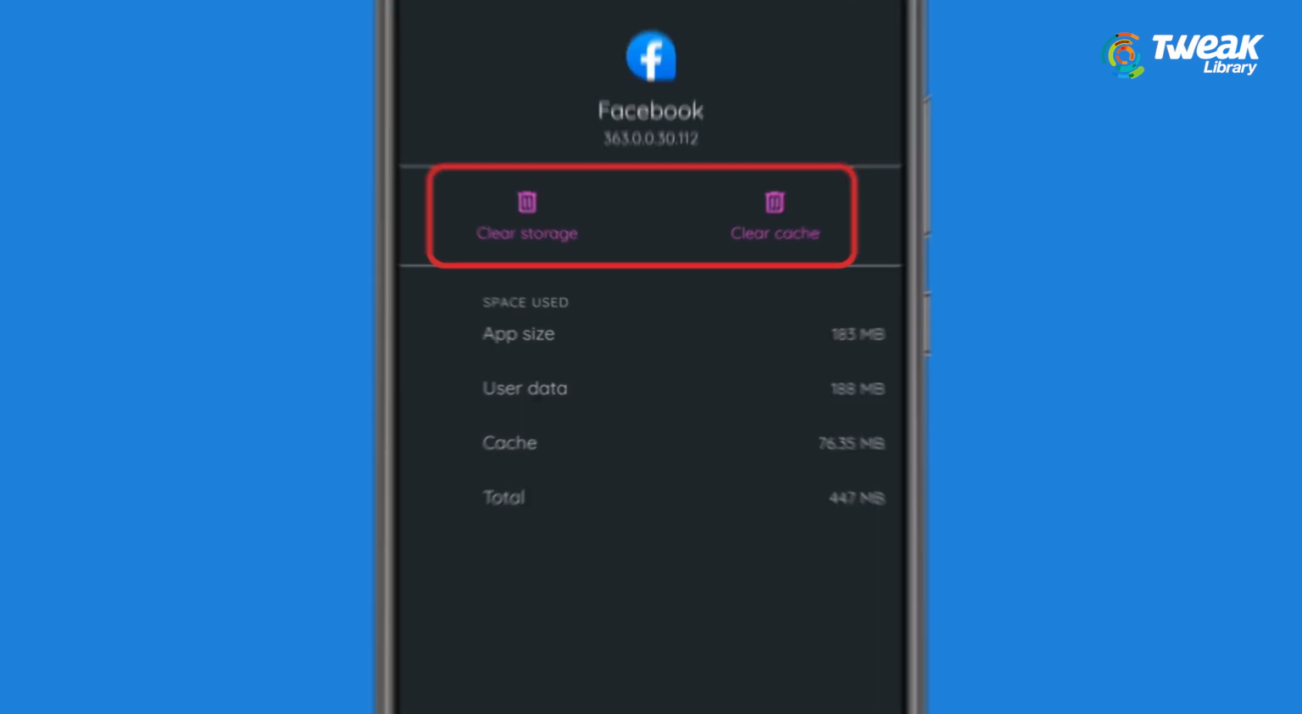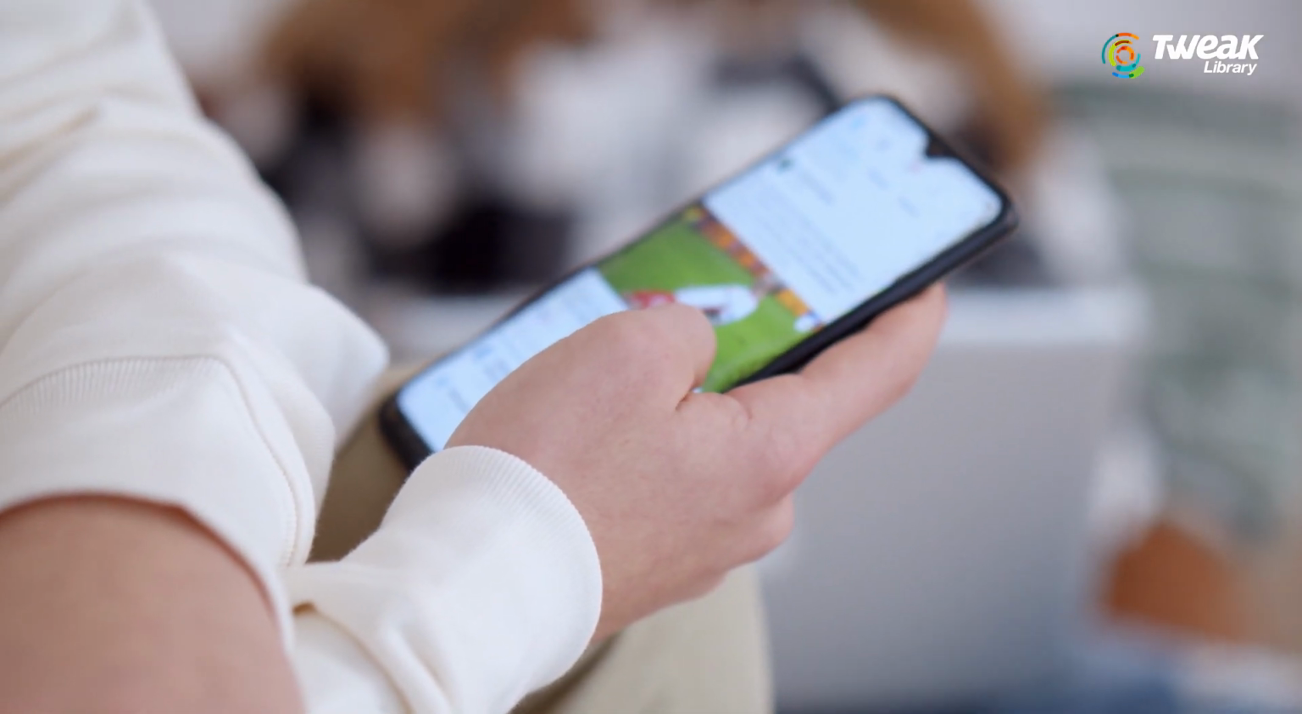So that's it. Hope these solutions will help you to fix the Facebook video not playing problem on Android.